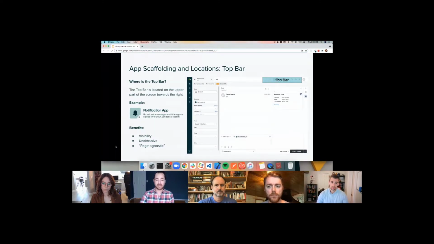Now, the notification app allows easy alerts to be sent to agents signed into your Zendesk account. You can even share resources and files through the app, and that's going to be present. It doesn't matter what page your user is on, whether they're on a ticket or on a settings tab, that's always going to be available to pass on that important information to your agents. Again, super useful stuff for getting important messages out to agents quickly without disrupting their workflow.